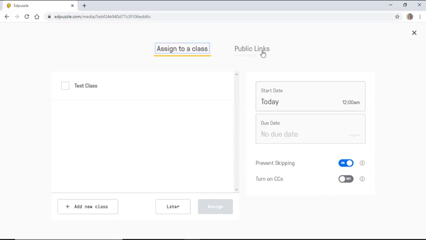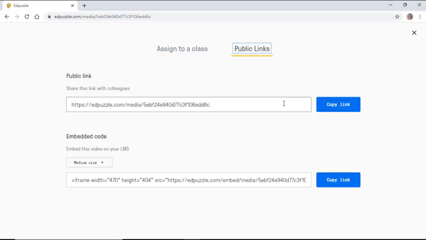You can also assign it by clicking on public links, and it gives you a link you can share with your colleagues, and it also gives you an embedded code if you want to embed that on your LMS.